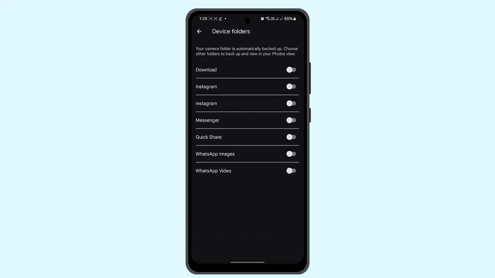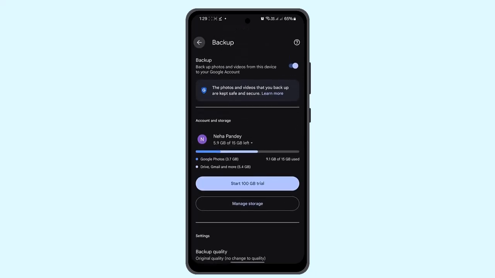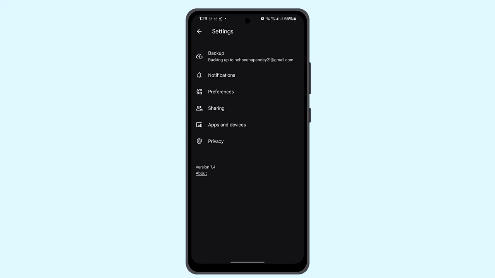If you want to select it, you could go ahead and select either one of these, and then you'll have successfully backed up and saved photos in Google Photos. Likewise, you could also go ahead and make changes with the settings.